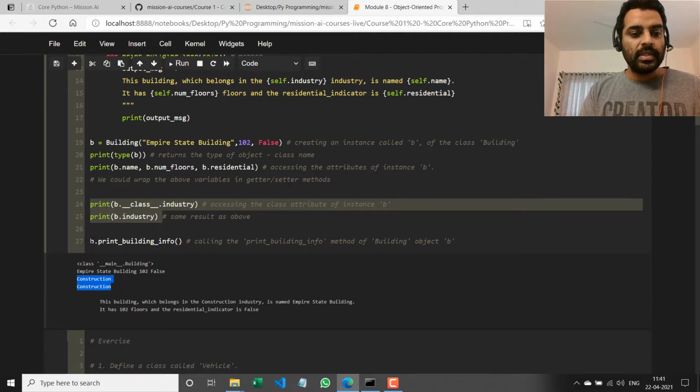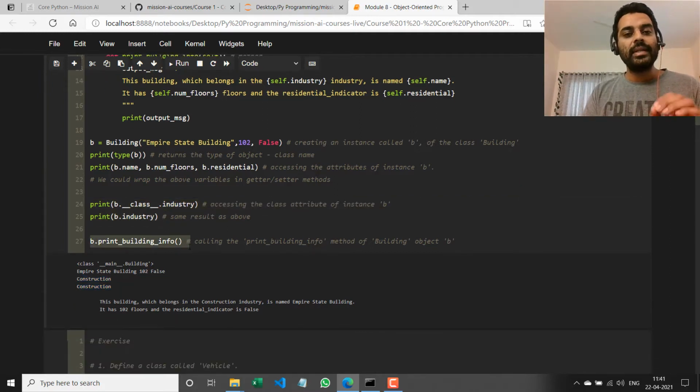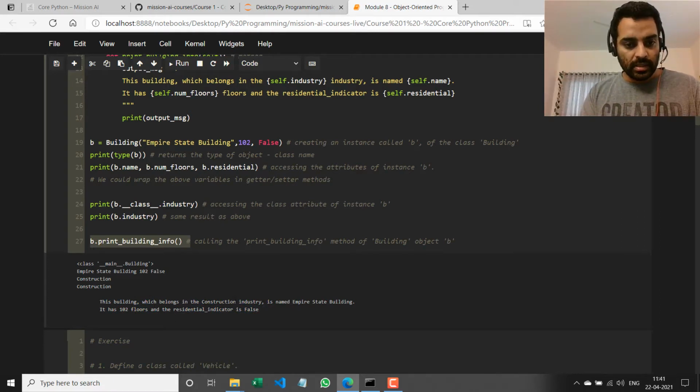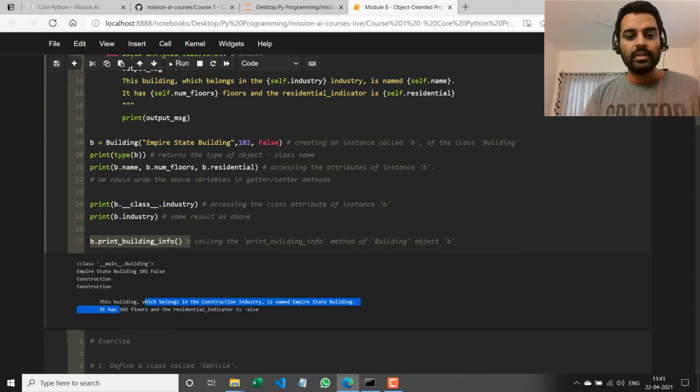And then I'm calling b.print building info. I'm executing this method, and what the method does is print out this custom message with the instance attributes embedded within it. It's called Empire State Building. It has 102 floors and the residential indicator is False.